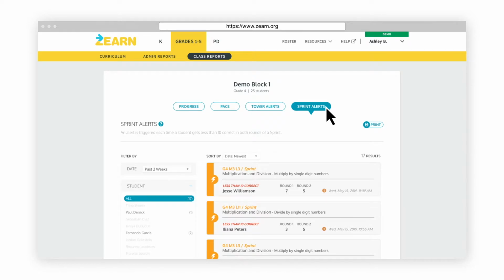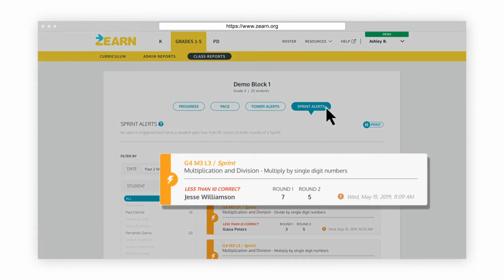Each alert comes in the form of a card, like this. The card includes the student's name, the specific lesson the sprint is in, and the date the alert was generated. Here we can see that in Grade 4, Mission 3, Lesson 3, Jessie completed 7 questions correctly in the first round of a sprint, and 5 in the second round.